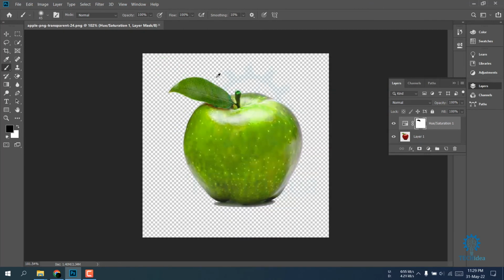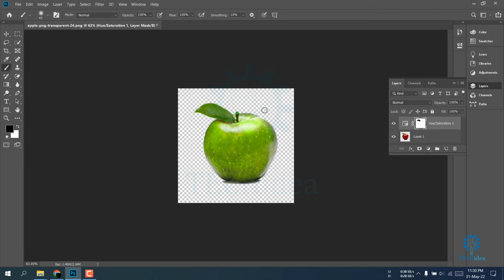Do it carefully. Now see, the color of the apple is changed. So this is how you can change color in Adobe Photoshop.